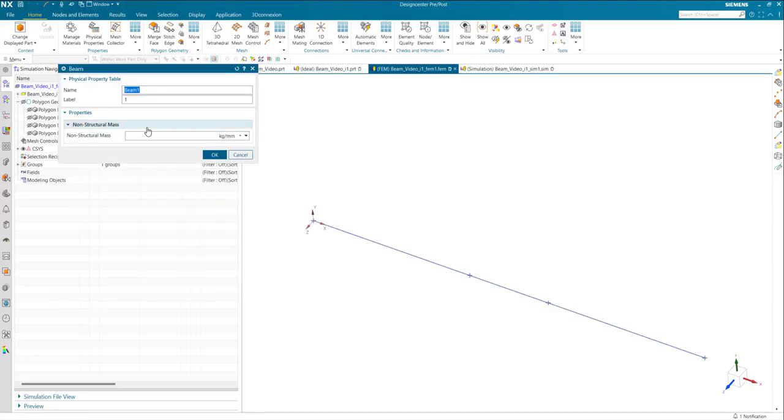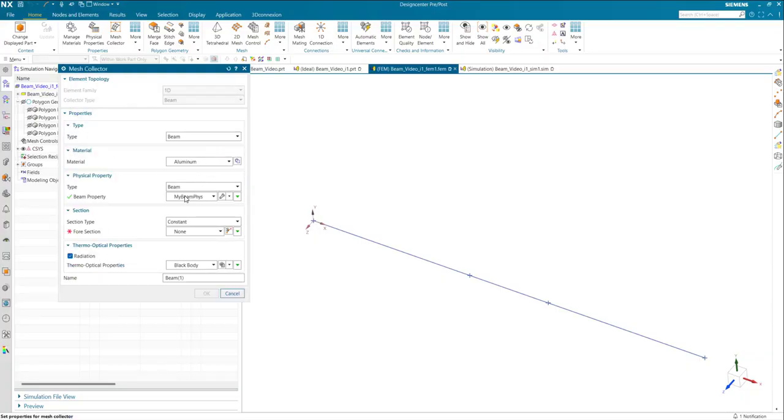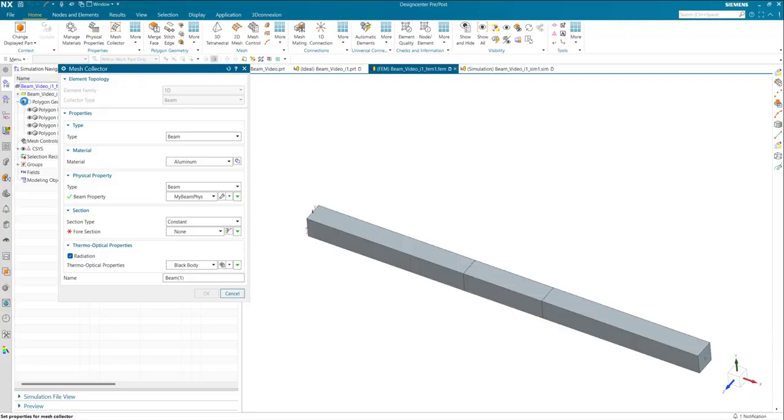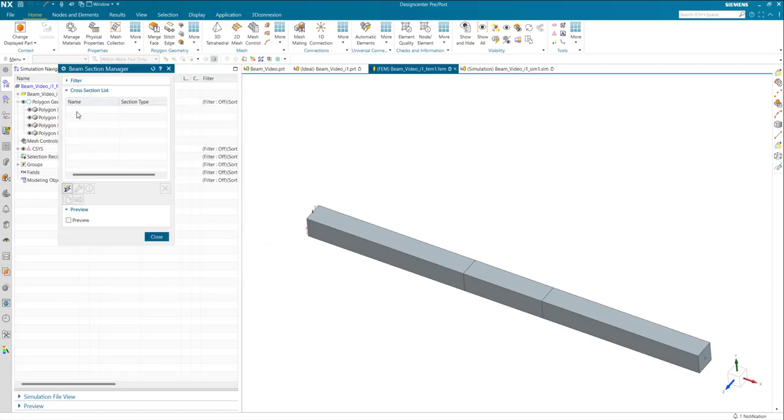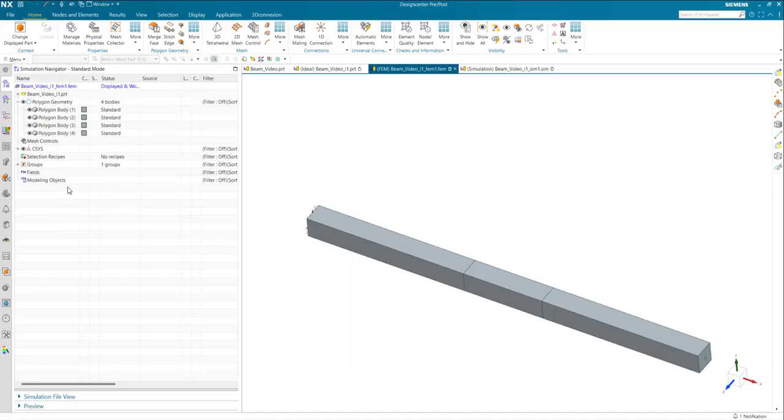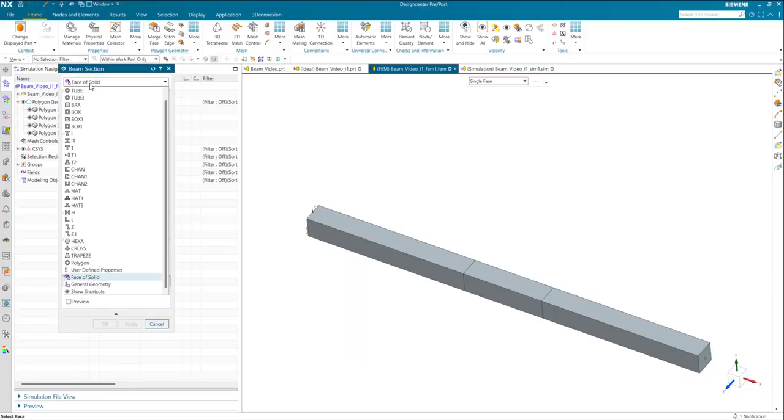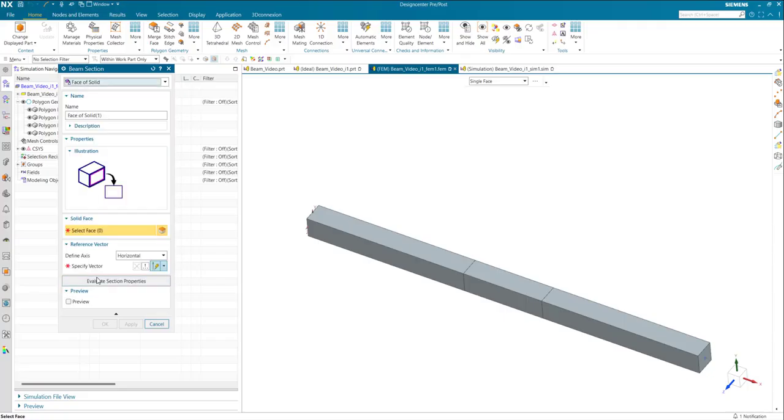We're going to create a physical property. And that's just saying that there's no additional mass in the beam. And then we're going to next turn on all of the polygon geometry here. And then click on our section manager. And we're going to use this option here, face of solid. We're going to call this cross section.